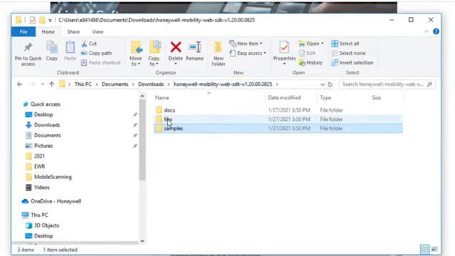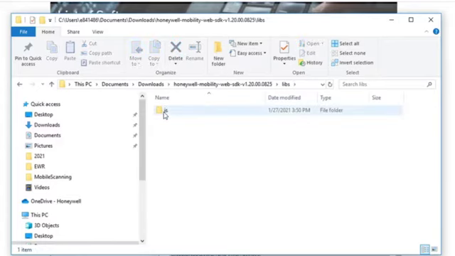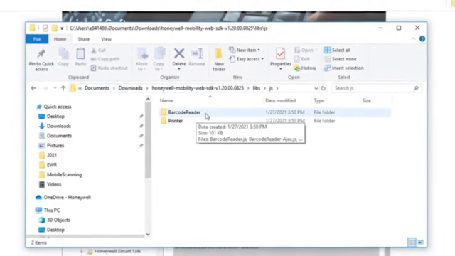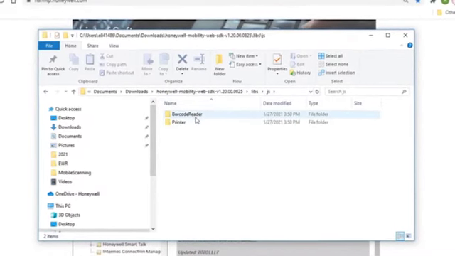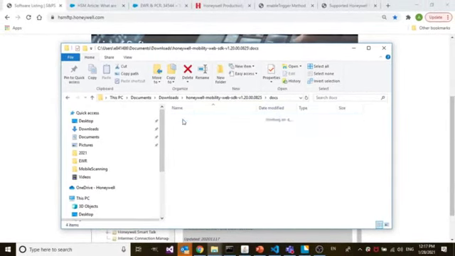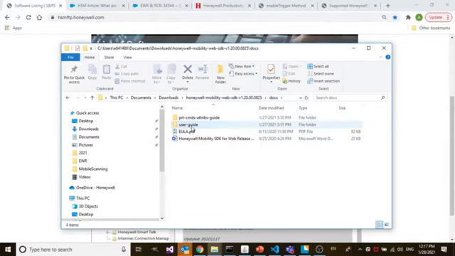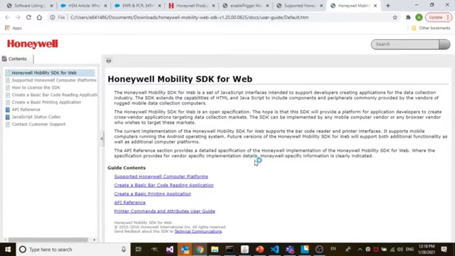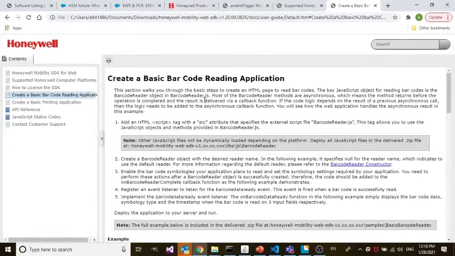There will be a sample, the library, and the document. The library is basically the JavaScript that you need to copy over to your web application. So we have barcode reader and printers. Today we are going to touch on the barcode reader. Back to your document, inside your document, what you need to look at is the user guide. Start up the default HTML file and open up the help file, and this help file will give you a detailed description on how to use the SDK. Of course, we'll look at creating a basic barcode reading application for your web. So this is what you need to look at.